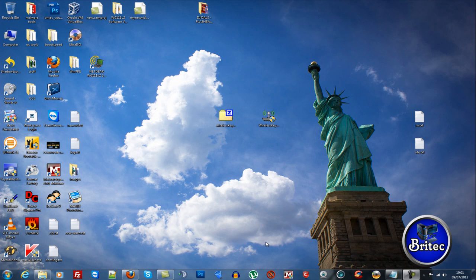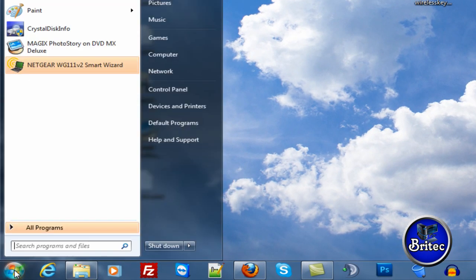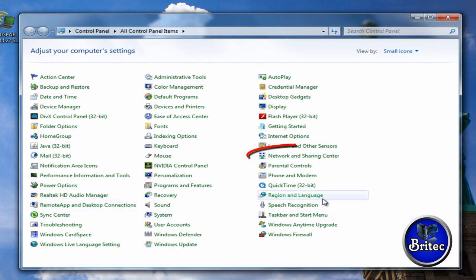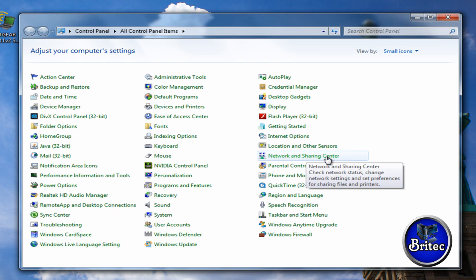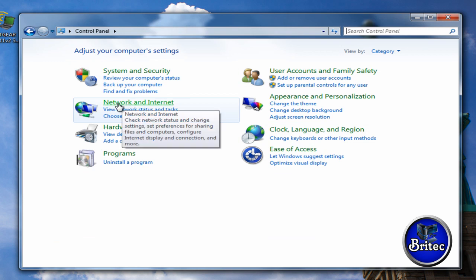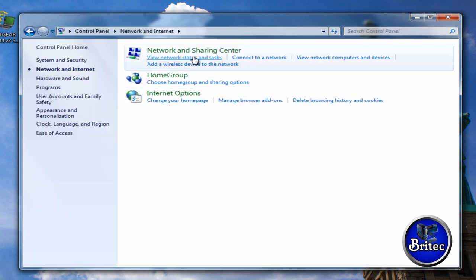Now we've got a Windows 7 machine here, 64-bit, but it also works on Windows Vista and also XP as well. So let's first start off with the Start button down here and then click on Control Panel. What we want to do here is go to Network and Sharing Center. Now if you don't see this view and you've got the category view, it doesn't matter because it's the same thing. We need to go to Network and Internet, and Network and Sharing Center.